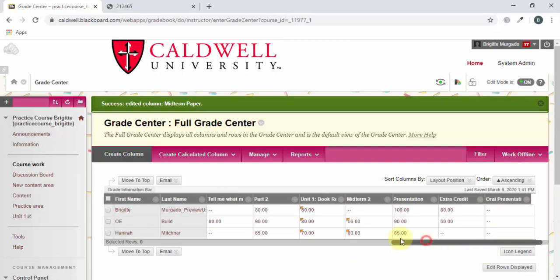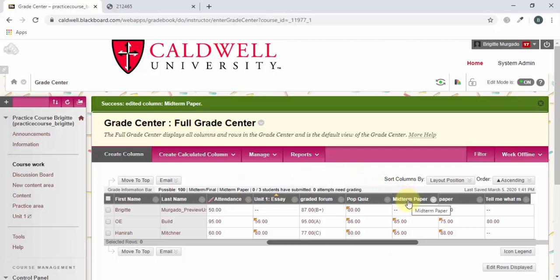Okay, so once I've made all the changes that I need, one other thing I want to show you is this grade information bar right up here. When I hover over the name of the column, you're going to see a little pop-up on the side that says midterm paper. If you have a very long name for your column, you'll be able to see it there.